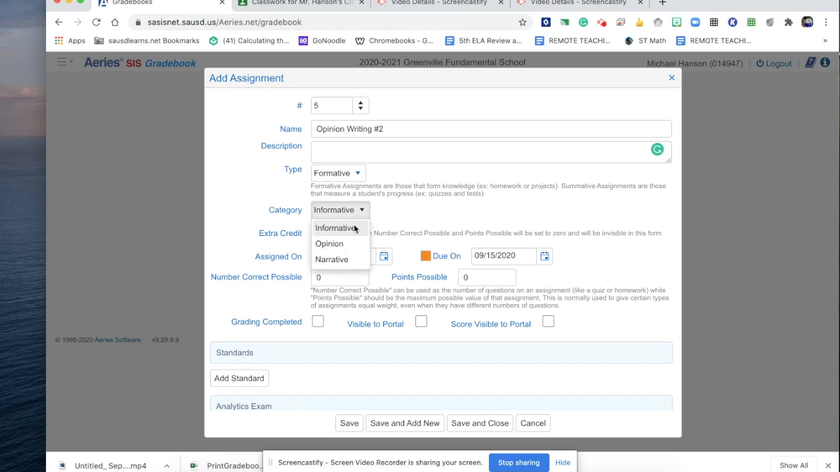Then you've got to pick the category that we designed in our gradebook. For writing, we have these 3. In math, you might have classwork or assessment. So you pick whatever matches. I'm going to click opinion because we're talking opinion. And then I'm going to give it a number possible correct. I'm going to say 4.